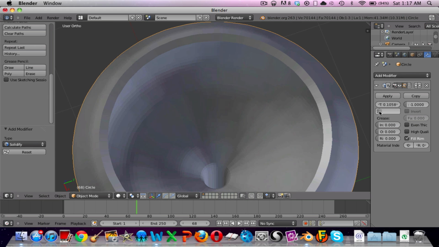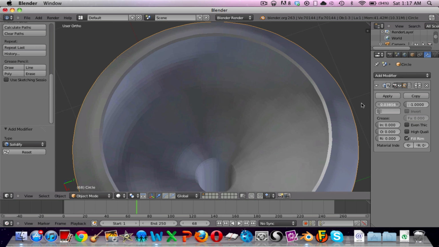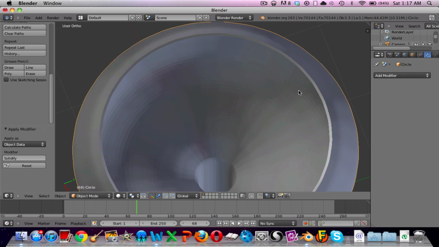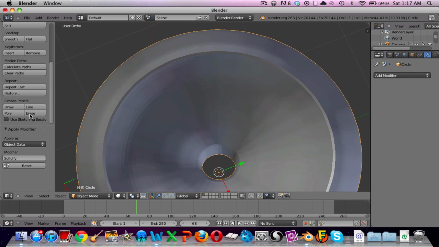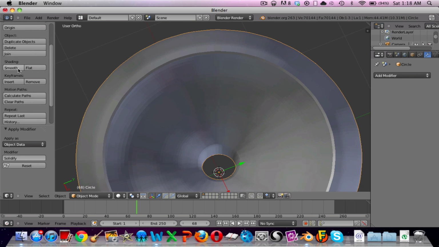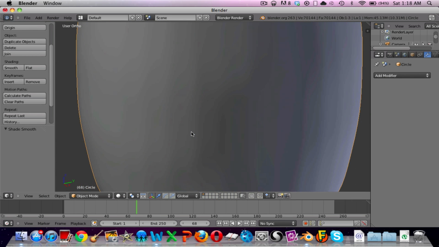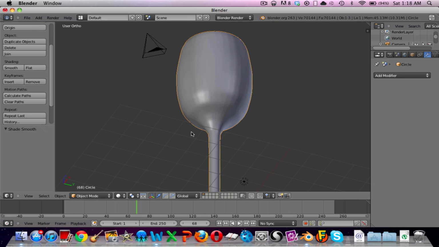I don't want it that thick. That's pretty thick. So let's just thicken it a little bit. And that seems just about right. Apply. Now, that's good. And now we apply the smooth modifier, and that's it. We're done with that part.